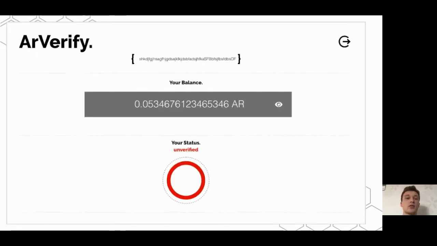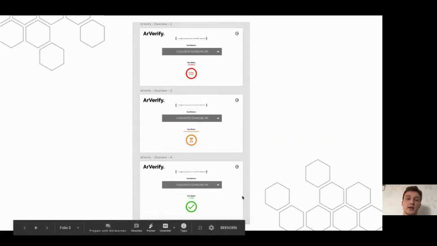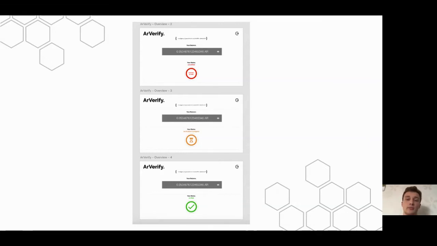This is the current UI. You just sign in with your wallet. You will see your address, your balance, and you will see the red circle. So the current user is unverified. He then simply clicks onto the circle, and then he will get into this process. So he will have to wait a time for the transaction to process, and after that he's verified in the whole ecosystem. So you just have to verify once.